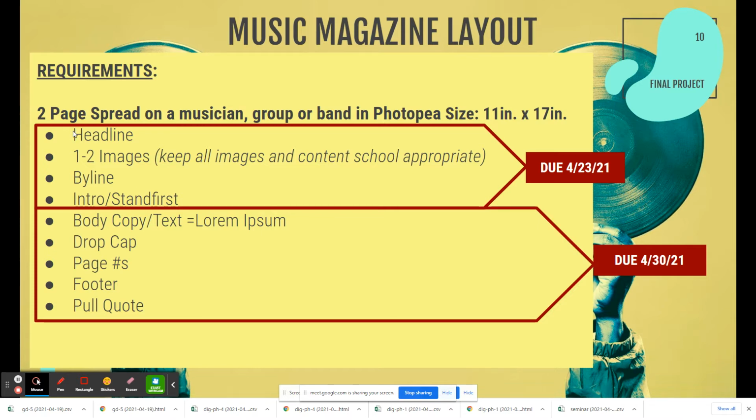So by the end of this week, you need to have your document opened. You need to have a headline, 1 to 2 images. Try not to do more than 2 images. So maybe one larger, one smaller if you want, but one larger, good size, good quality, high resolution one will probably work. You need to have your byline, and then I want you to have your intro or your stand first. Okay, so those 4 components are what I'm looking for. You'll turn it in this week.